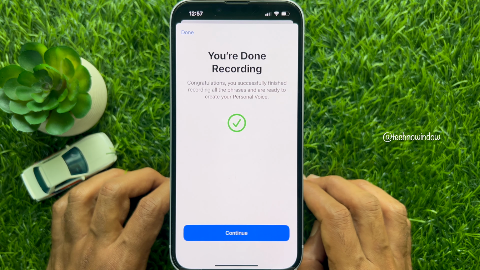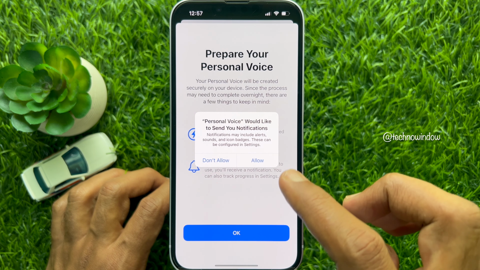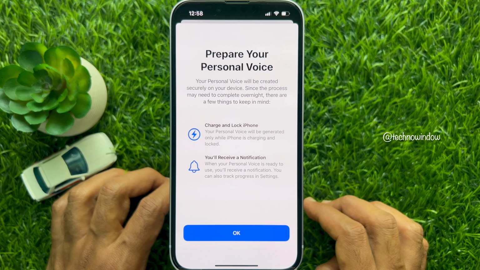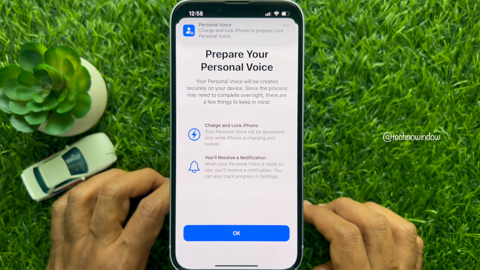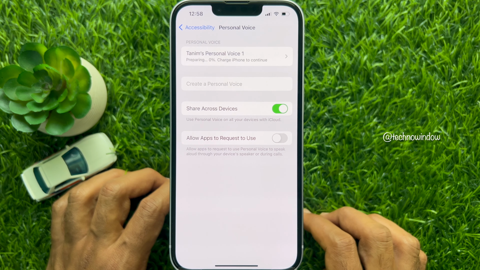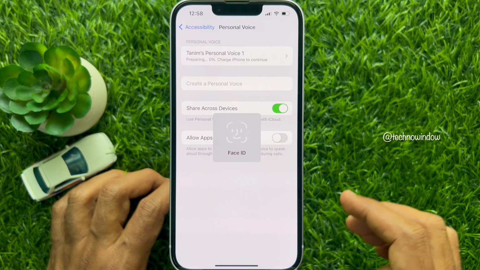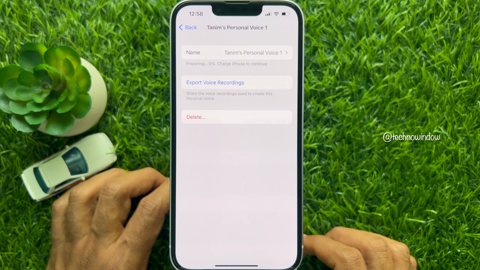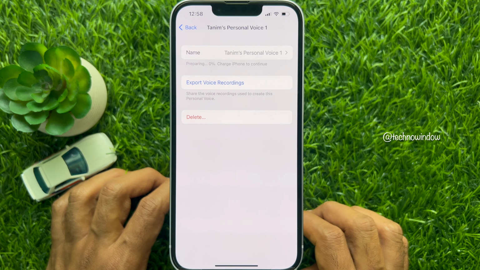Once completed, tap Continue. Prepare your personal voice. Charge and lock your iPhone. You will receive a notification when personal voice is ready. Tap OK. Once you have done all the phrases, the phone will begin generating your personal voice. This will be done in the background when your phone is locked and charging. It can take a few days. Within 3 or 4 days, your personal voice will be ready.